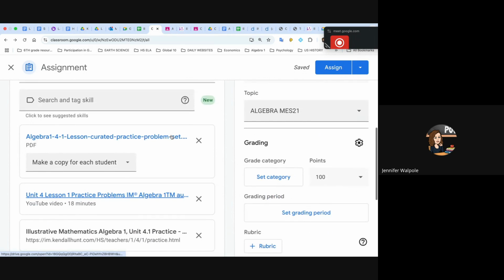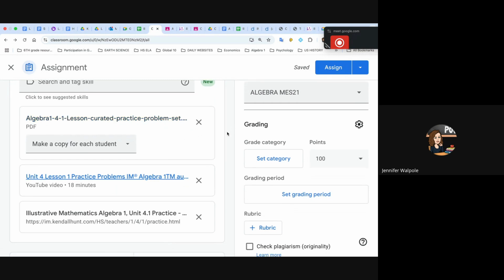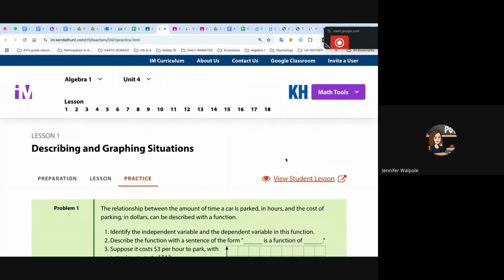I tend to actually print them and write them out, and I figure I'll just save them for anytime I teach Algebra in the future. But here is the answer key. Here, I'll show you. Here is the answer key to Algebra 1, Unit 4, Lesson 1.